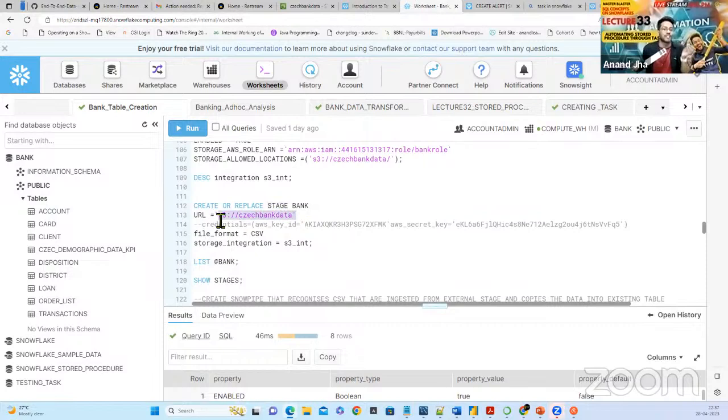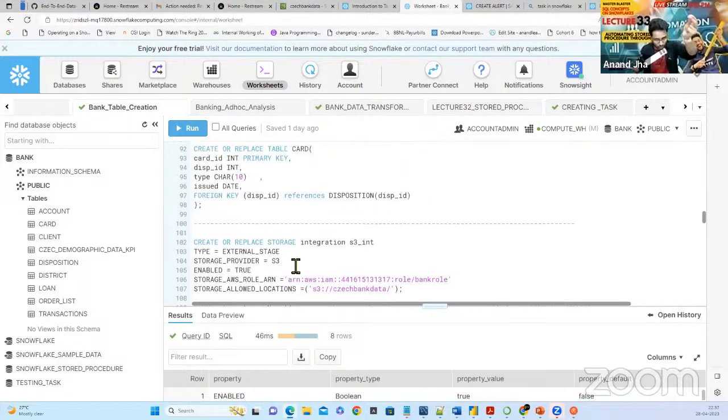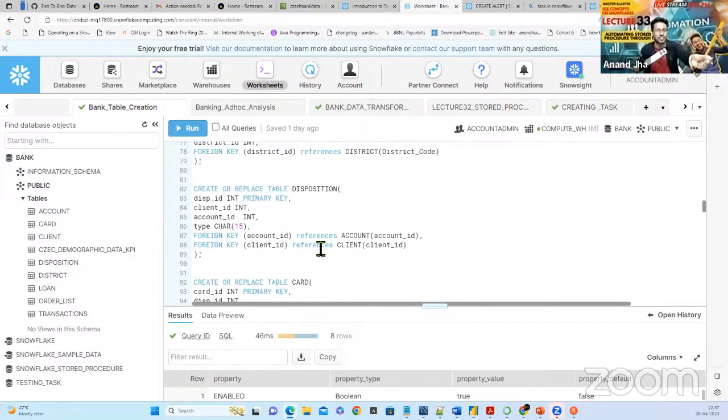I'm giving the URL of the S3 bucket. What is the format? Which kind of person has come? Has the Swiggy guy come, the food delivery guy, or the courier guy? Who is the person who has come to my house? That is called the file format. What file format are you reading? For the entire table you are seeing, the card table, disposition table, what kind of data does it have? Generally, what kind of data does the client share? The client shares CSV data.